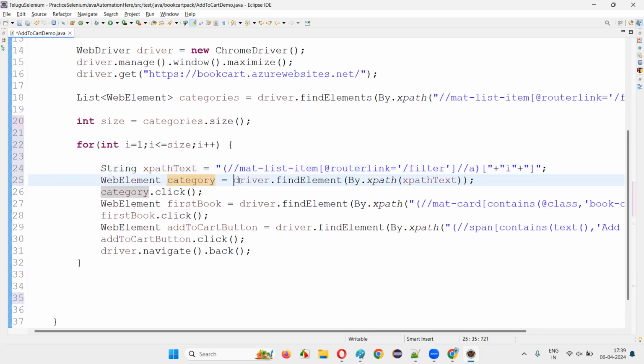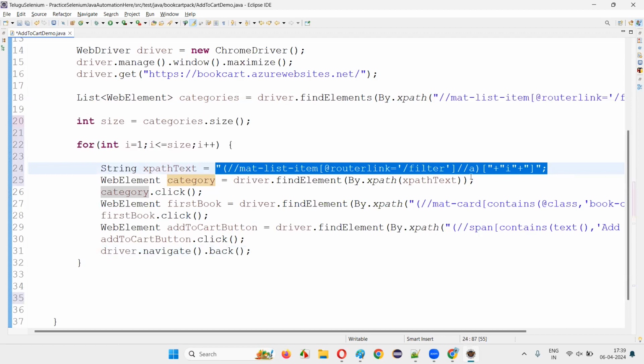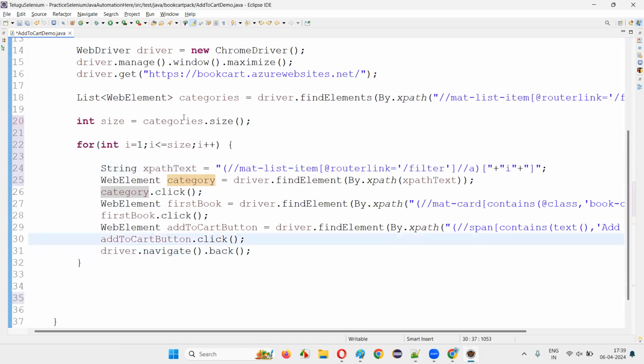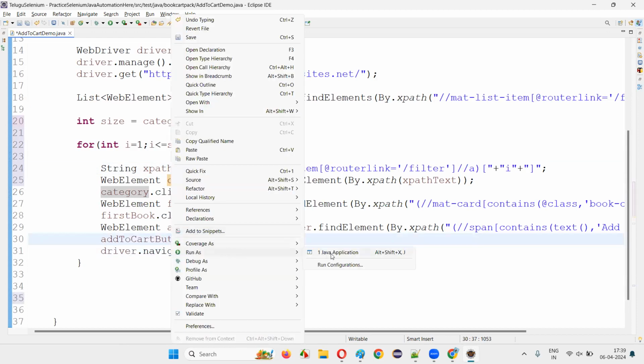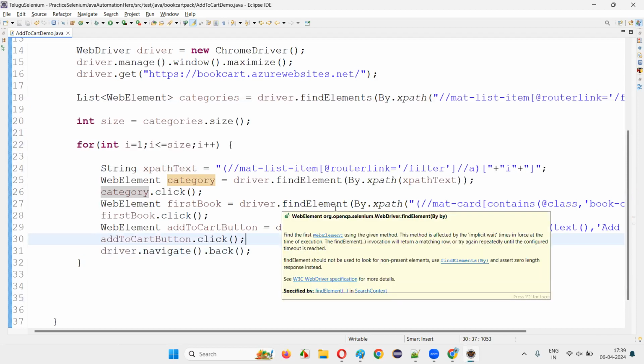For every iteration you see, we are building the connection with driver.findElement, because we are navigating away to another page and coming back. That will result in a stale element reference exception. In order to overcome the stale element reference exception, this is a solution, guys, where you create this kind of dynamic XPath. Then run this code, right click, run as Java application. This time, let's see whether we get the stale element reference exception or not.